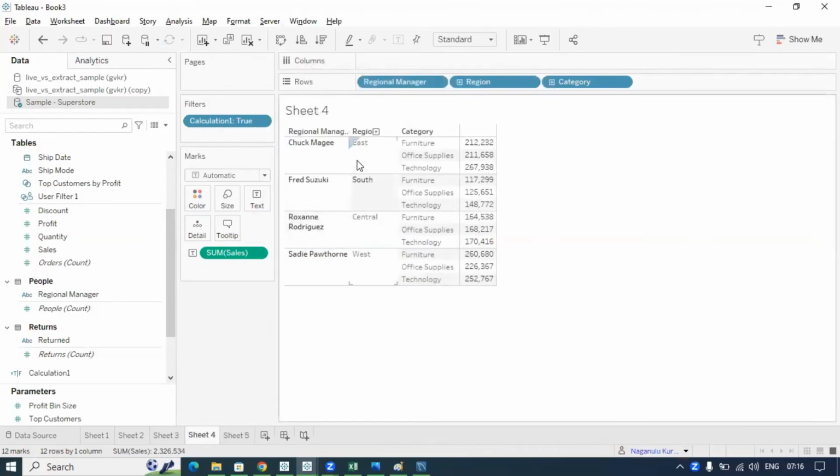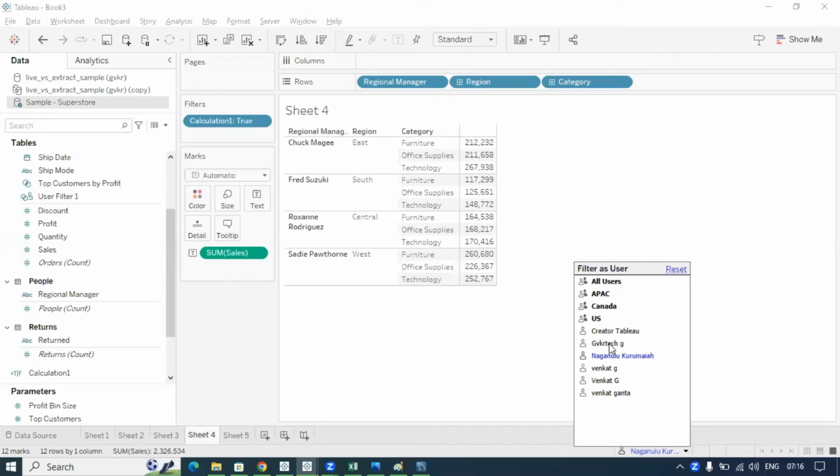Now it is not group wise data. So this option will work in a different way. Okay. Now assume that one more person is logged into this server, like this person, for example.